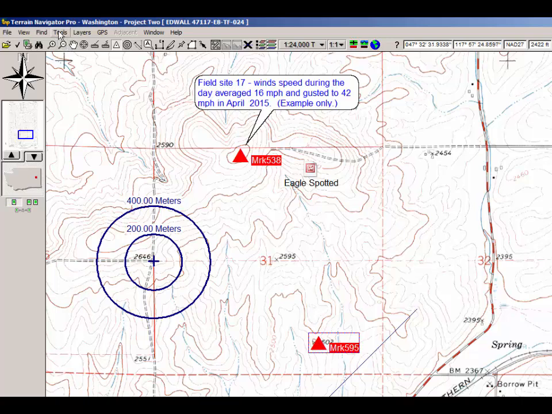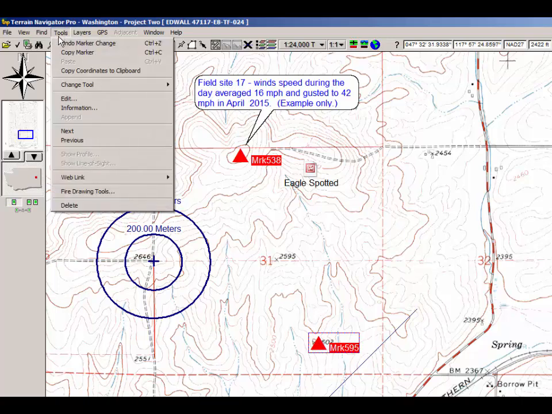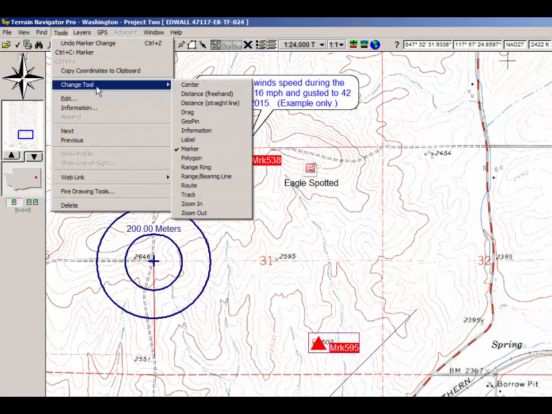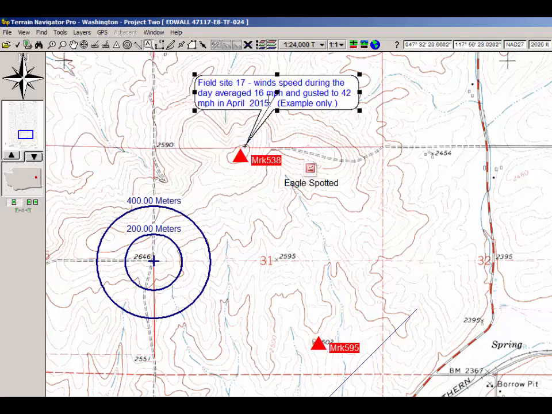Let's change our tool. Tool, left click, scroll down to change tool. Let's use label. You can see I've already created a label because this marker here is associated with a location where a meteorologist wants to take monthly readings, but it could have been for a realtor or forester also interested in a particular point. Okay. Notice that when I'm on top of an existing label, the icon looks different than when I'm on a blank place on the map.